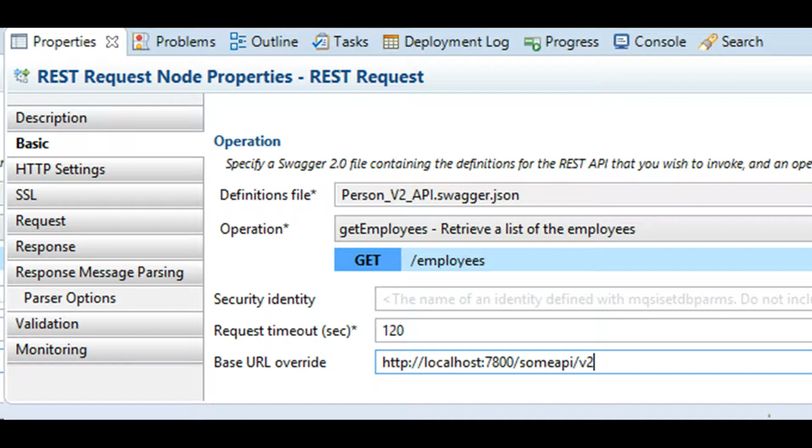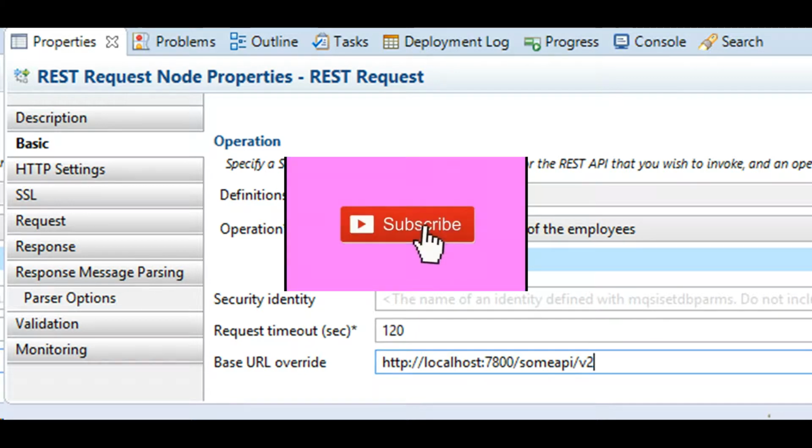Override the base URL based on your environment. You know that URL on dev and prod will not be the same.